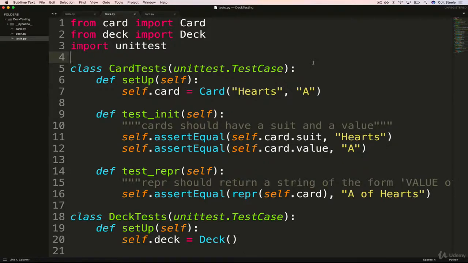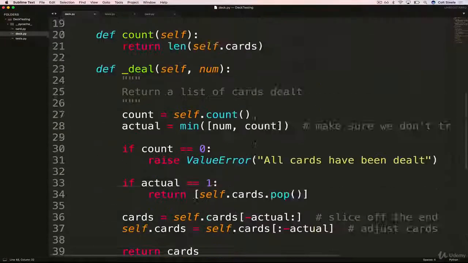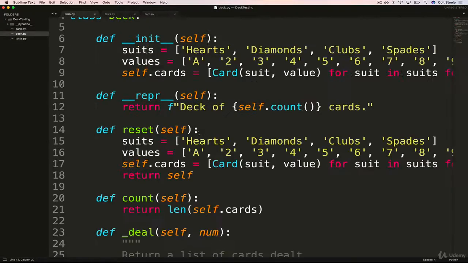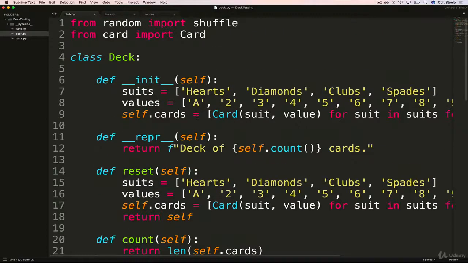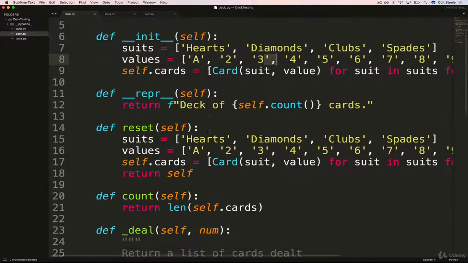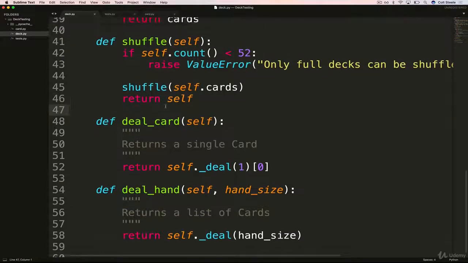Okay, so what we're going to do is write tests for our card and deck class from earlier in the course. If you didn't do those, or if you've lost them and need a solution, you can just start with the demo deck and card, or my solutions at least. I have them in 2 files. Just to refresh your memory, a card has a suit and a value, and deck has a whole bunch of cards in a list, 52 of them for each suit and value, ace through king. And there's methods like reset, count, deal, shuffle, deal card, deal hand.